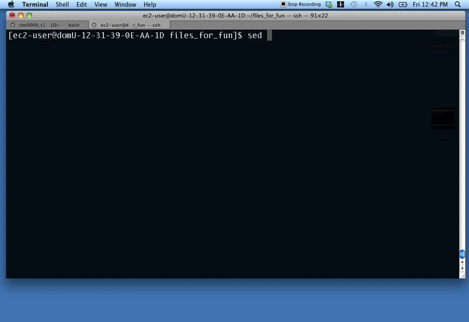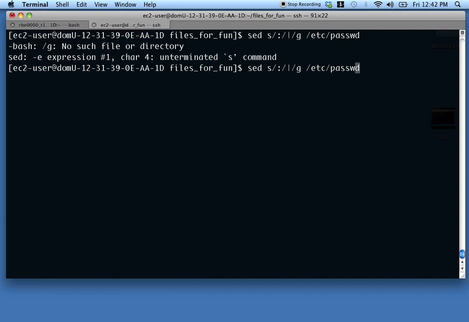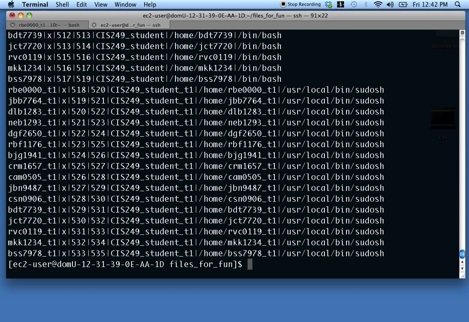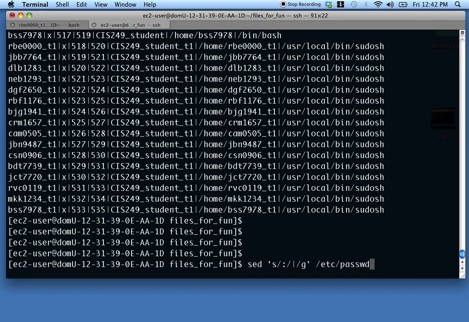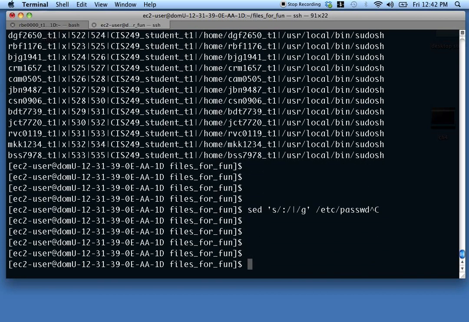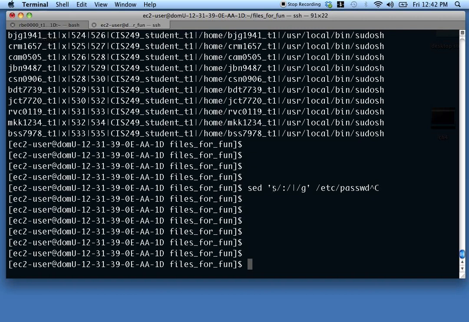Let's say I want to substitute all the colons in the etc password file. I want to make pipes. I'll do that globally. So let's see what happens. Yeah, I can put that in single quotes. So let's look at what happened here. I basically said, I want you to substitute all the colons for pipes, and I want you to do that globally.